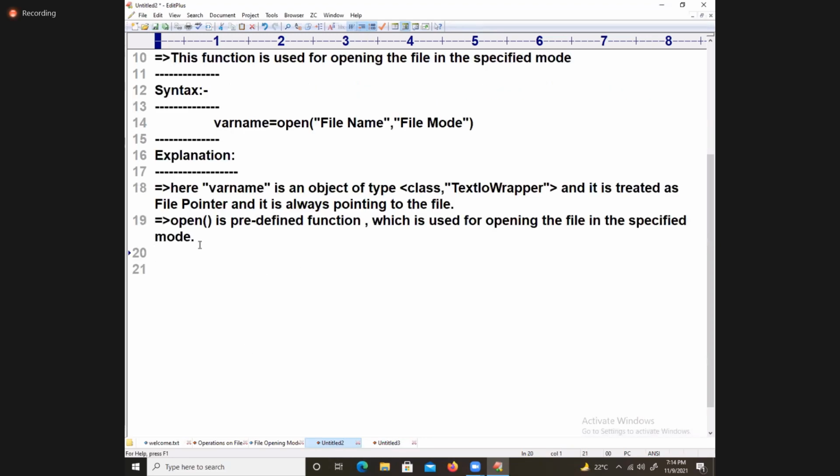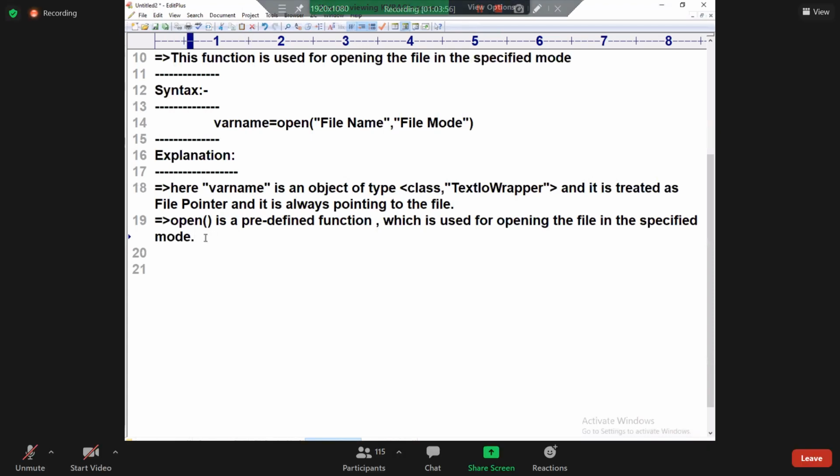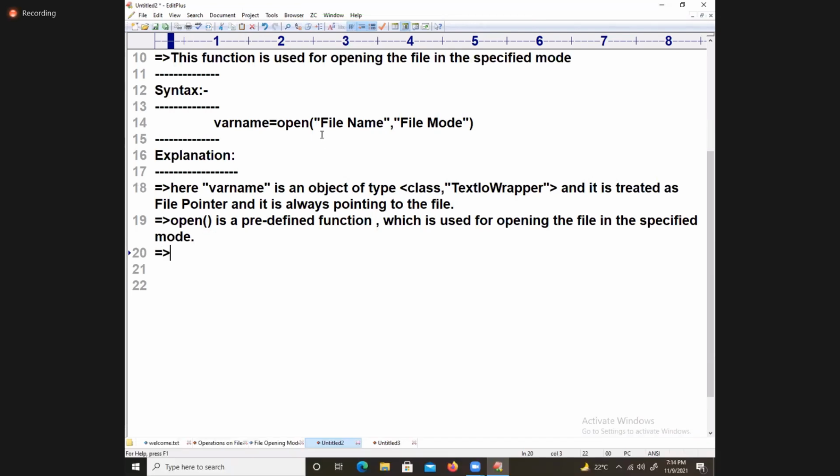See, open is a predefined function which is used for opening the file in the specified mode. Next one I'm going to talk about it. File name. It is used to open the file in the specified mode.